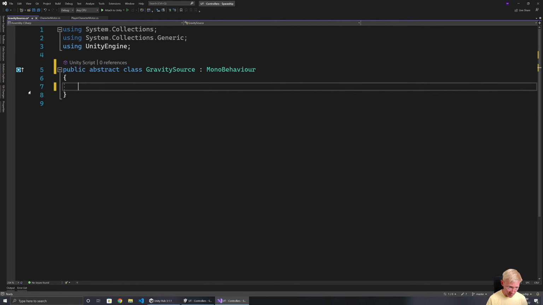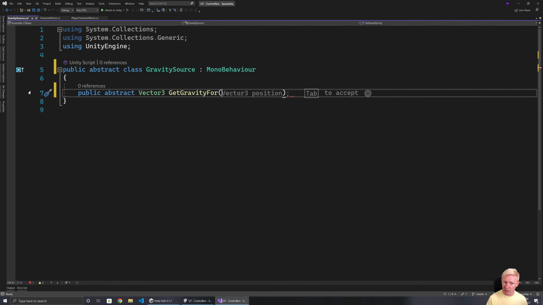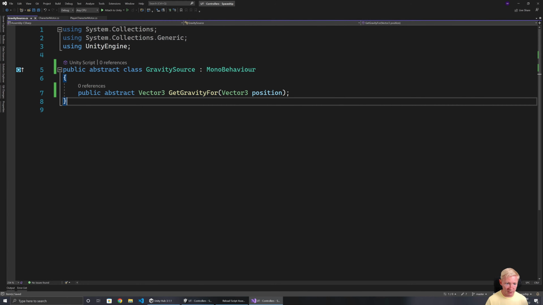And I want this to have a public abstract Vector3 GetGravity. So the idea will be we give it a particular position. So that's the sort of setup we want for this. Okay, that's going to be the common thing we have for the gravity sources.